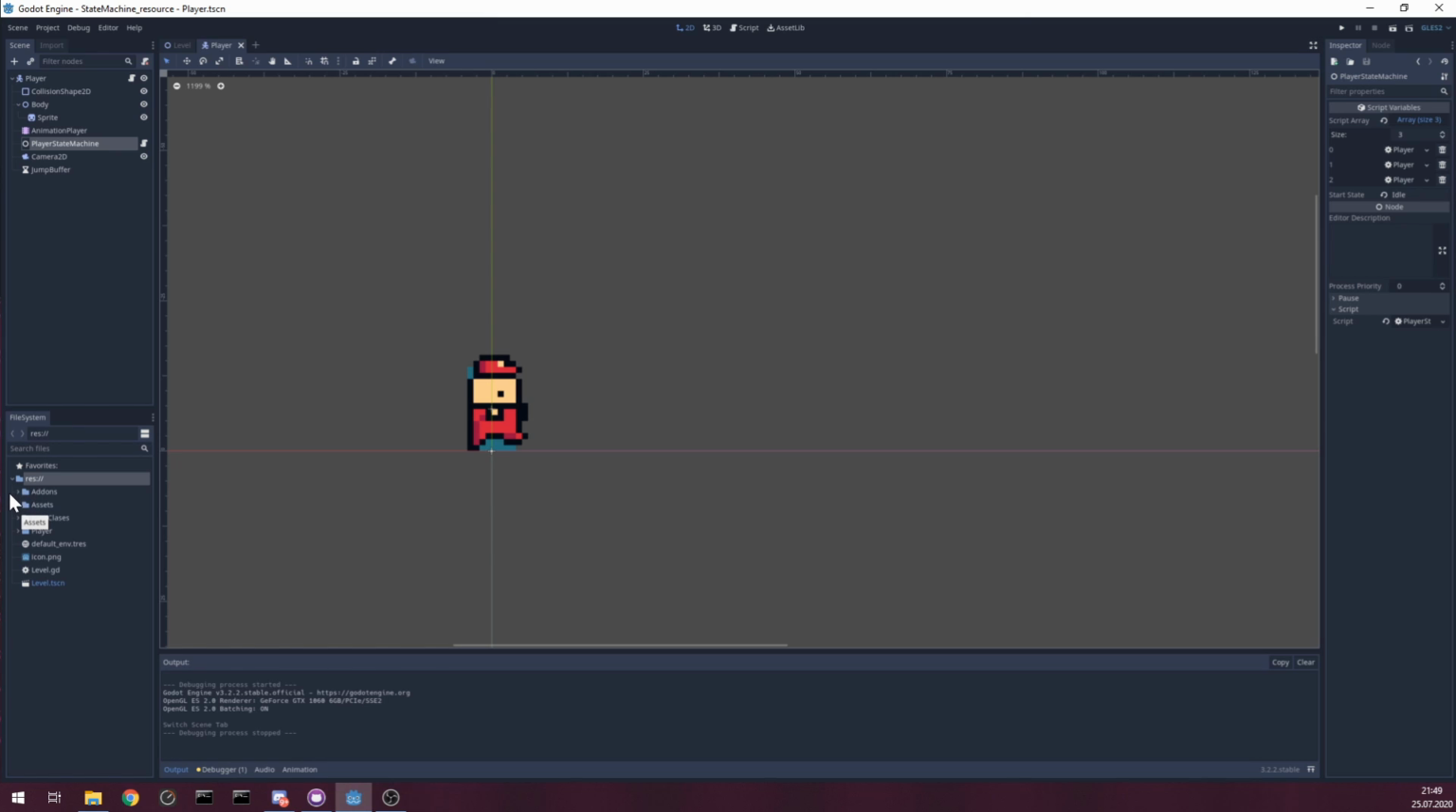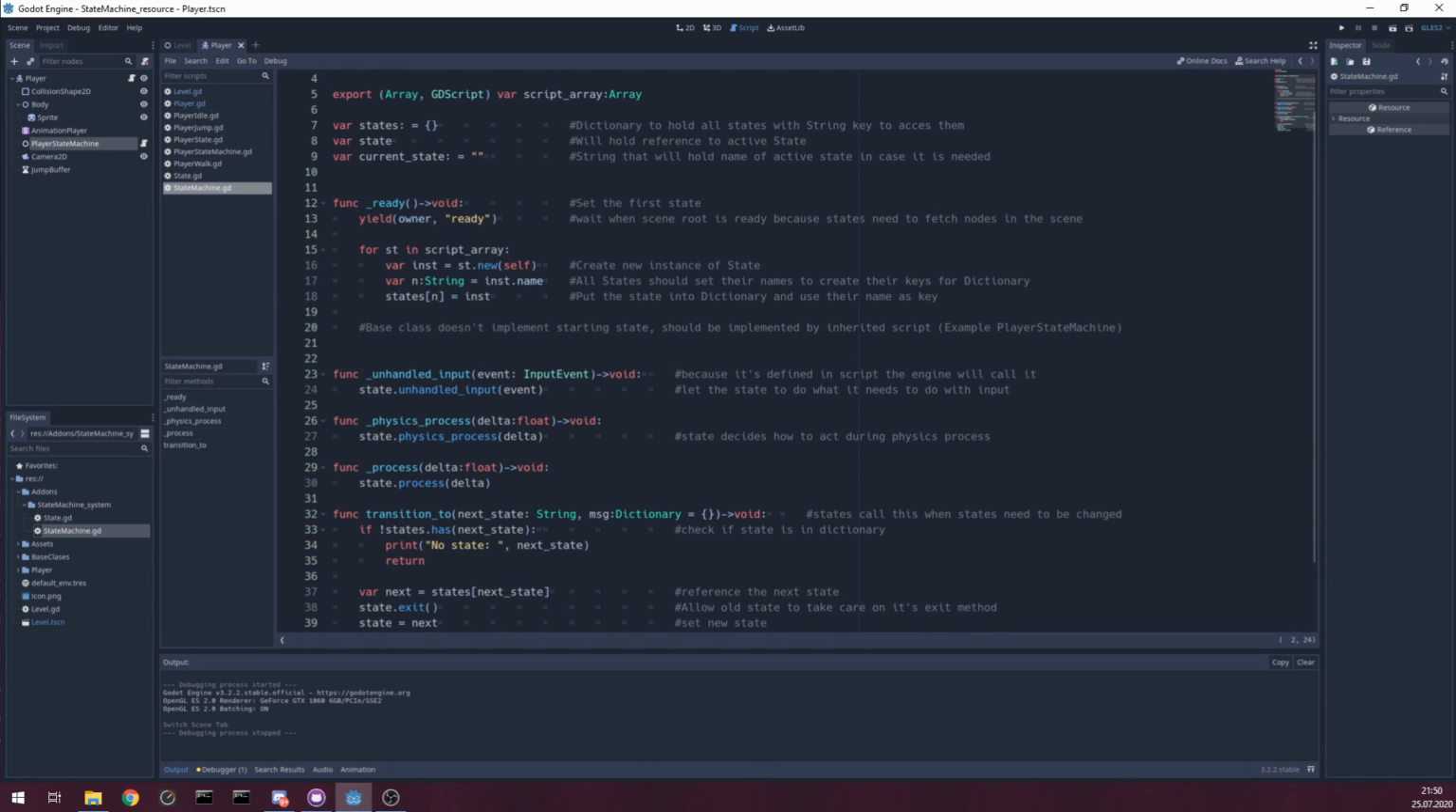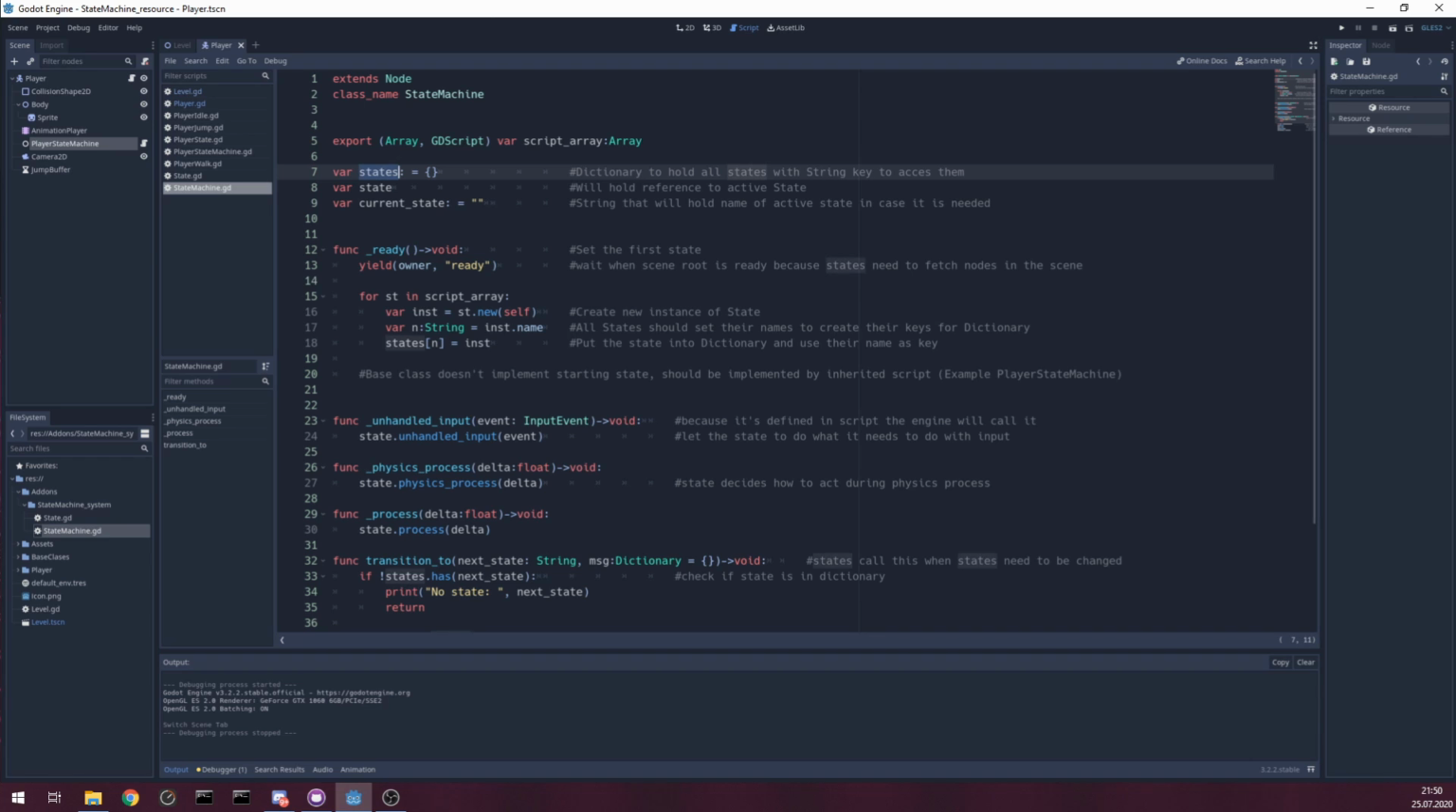You need to just drop the state machine system folder in the add-ons folder. If you already have an add-ons folder, then just add the state machine system folder. And let's check the state machine base script. It's creating a class named state machine and it's all setting it up. It has a dictionary that gets filled with keys of state names, so you can call them, set them.